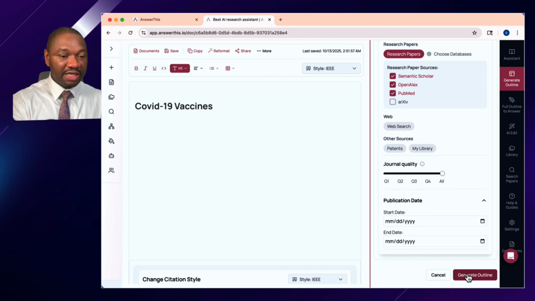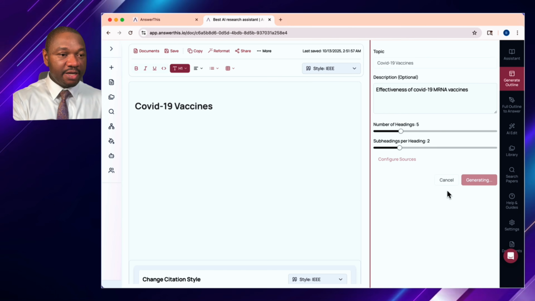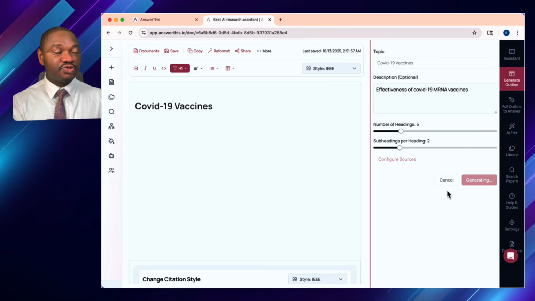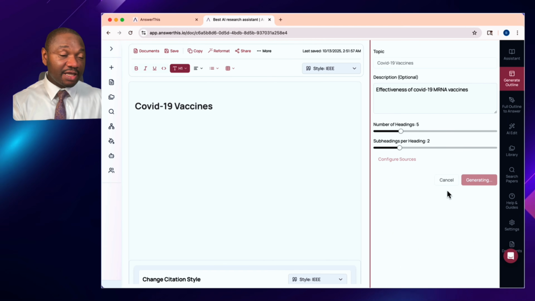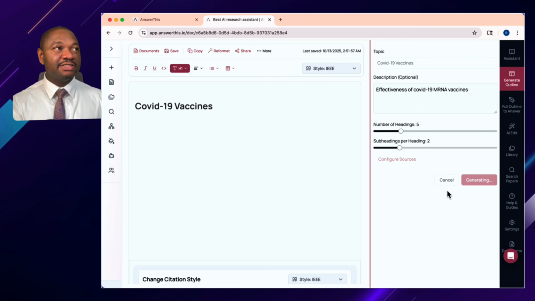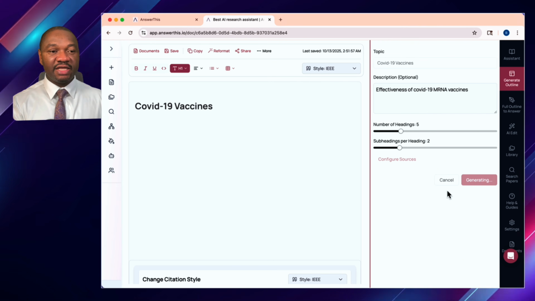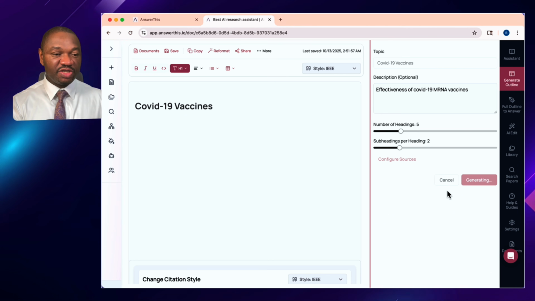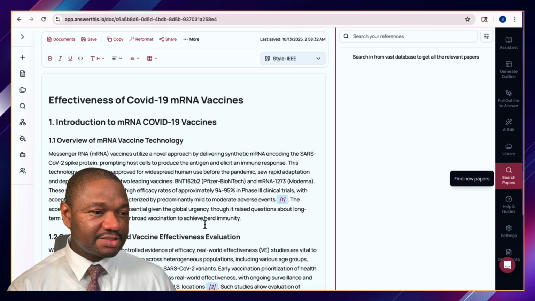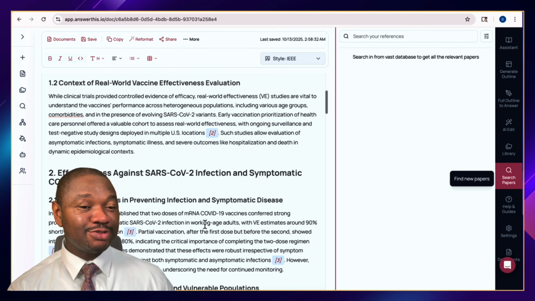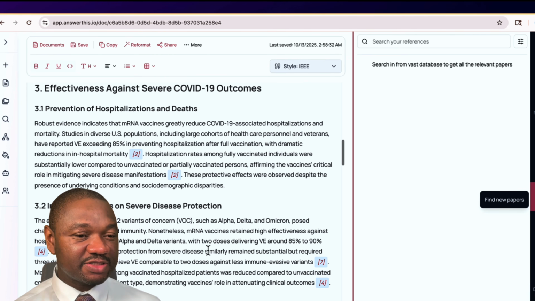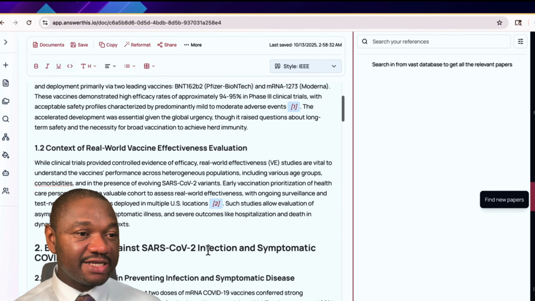So then we'll click generate outline, and then we would get an outline of the paper that we are trying to write. So we'll wait a couple of seconds, probably a few minutes, for it to generate the content and the citations and all the materials that we need to proceed. So as you can see, this is an almost complete document, right? For the purposes of this assignment, or for the purposes of this paper that we are writing.